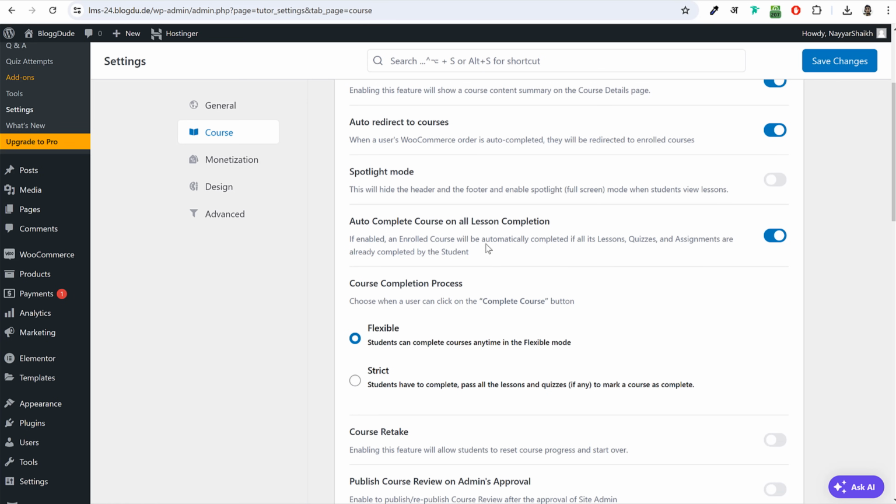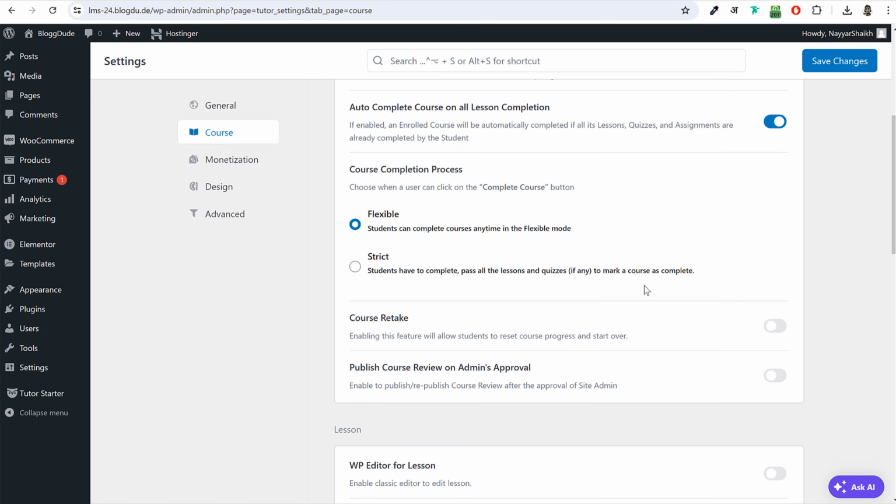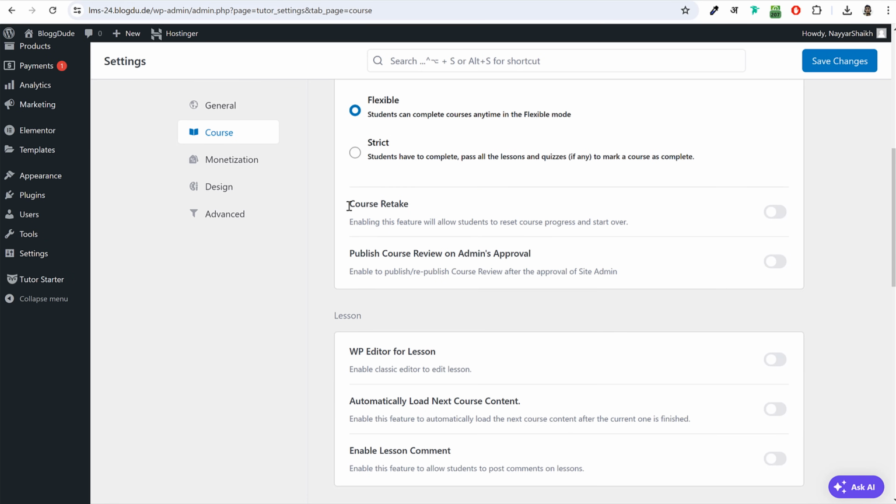So once the student has completed or seen all the lessons and quizzes, then the course will be marked as completed. Now course completion process, flexible or strict. Under flexible, students can complete courses anytime, whenever they want. And in the strict option, students have to complete and pass all the lessons within a certain time. So flexible is the option that we want. Whether a person can retake any course: yes, we want to allow our students to retake courses.